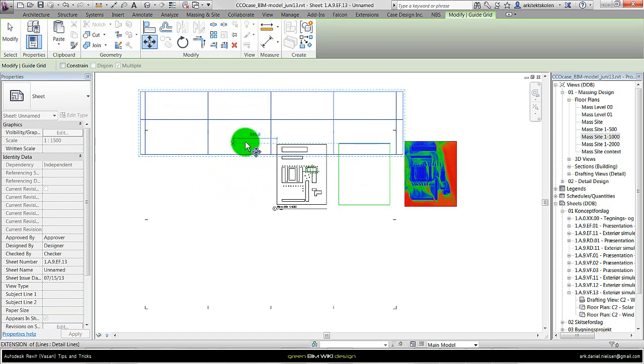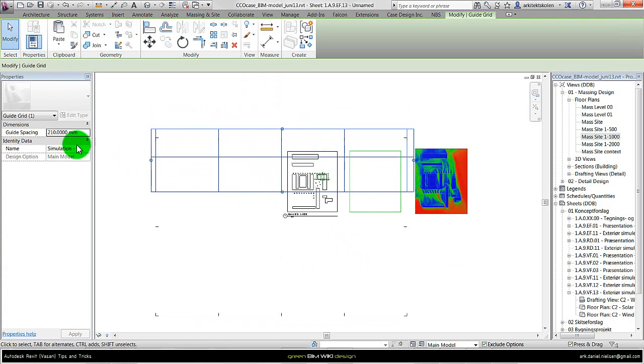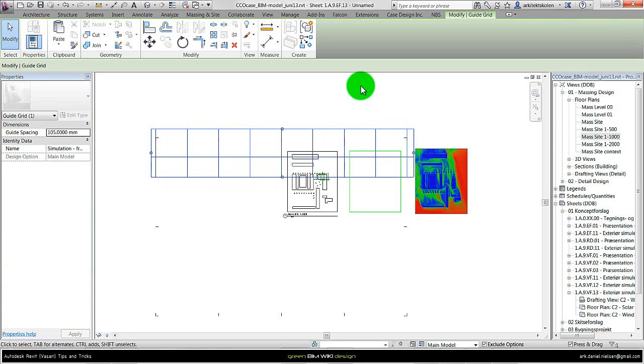I also want to have some kind of guide for the top of this frame, maybe something like this. And if I want to show a guide for the center line here, instead of the guide grid of 210, I could have it at 105 like this, and just make it a little bit smaller so not too many lines.